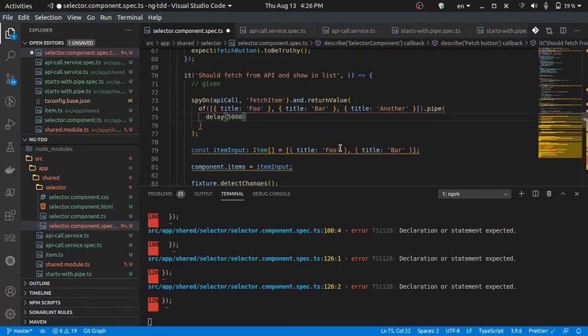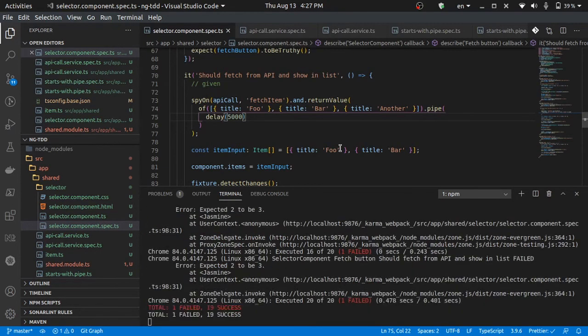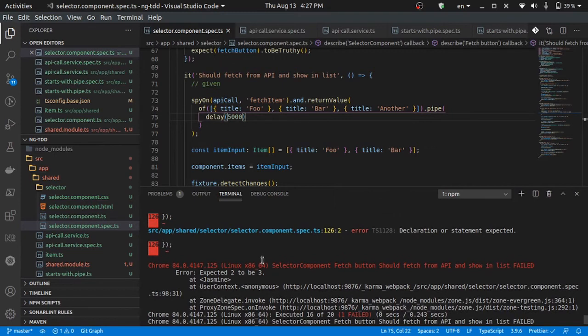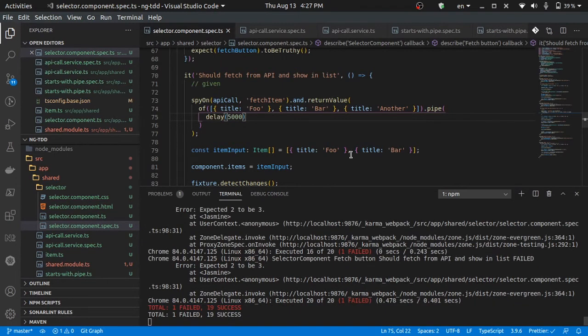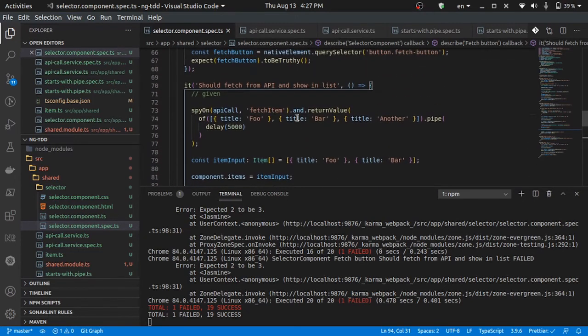There are no solutions here. Okay, it failed because it waited for 5 seconds, and of course this is linear. So detectChanges does not work on asynchronous operations. In order to check the asynchronous operation, we need to use another utility called fakeAsync.